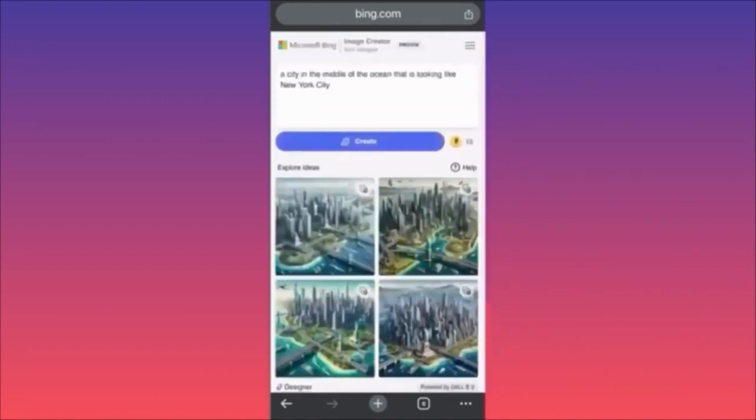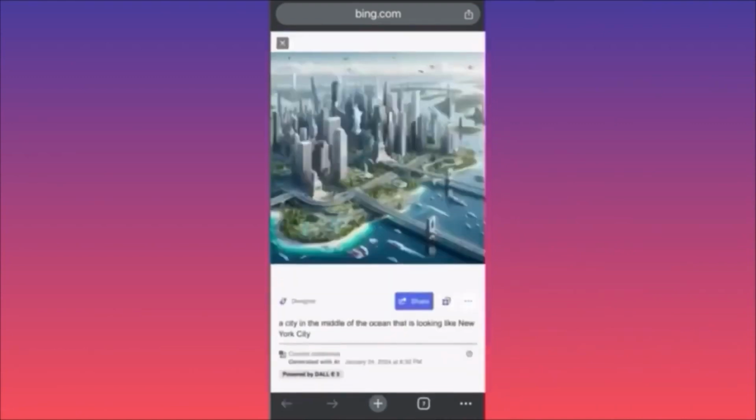Okay. Oh wow, just look at this. Look at what we created over here, guys. If you click on one of these images, you're going to essentially have this amazing creation.